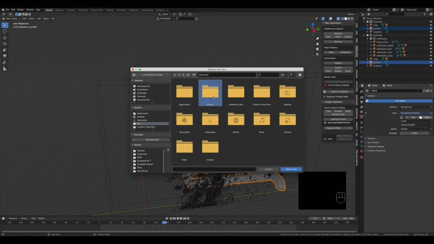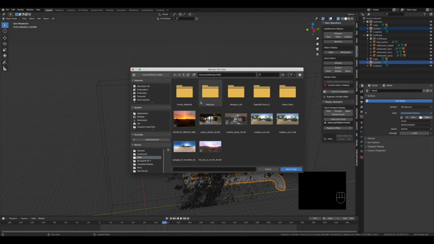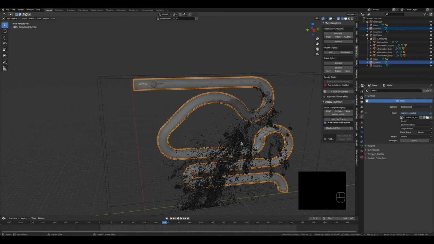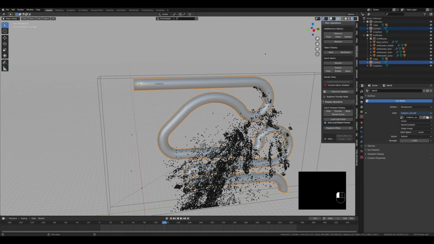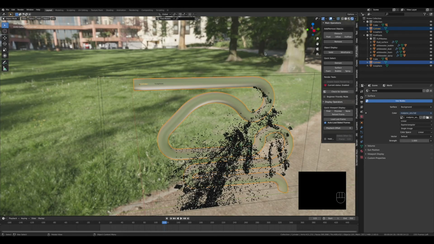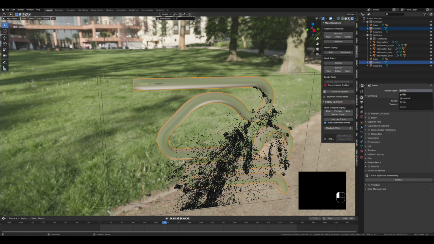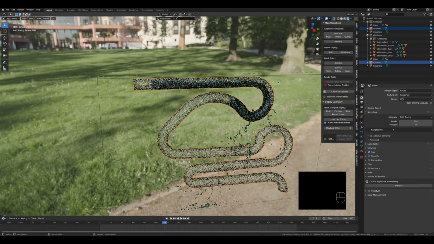I normally take some HDRI from HDRI Haven, and just put something that you like in there and open. And then if you change to render view, you will already see what is going on. And here we see we have our pipe system, and we have a lot of liquid coming out in places where we definitely need to stop it.